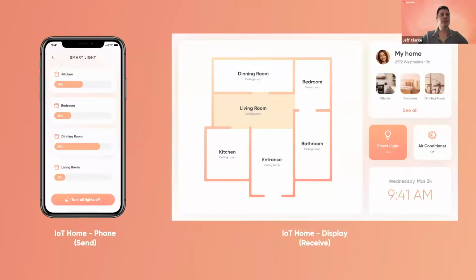And in the last couple of demos, we are going to have a couple of prototypes talking to each other. For the first set of demos, we're going to be building out our smart light control. And then what we're going to do is simulate your phone affecting a panel that you might have mounted in your home. And as you change the level of brightness in the living room on your phone, for example, it's reflected on this panel.